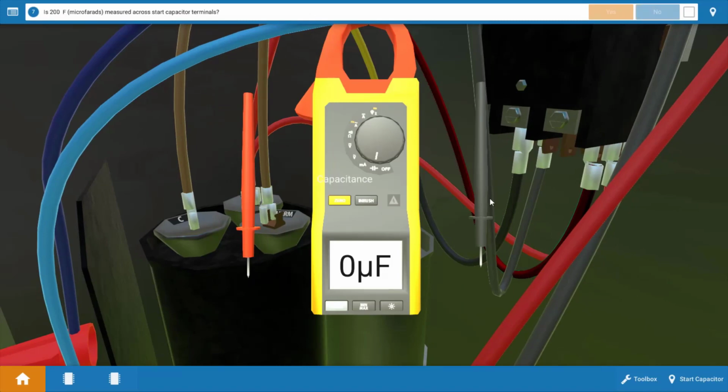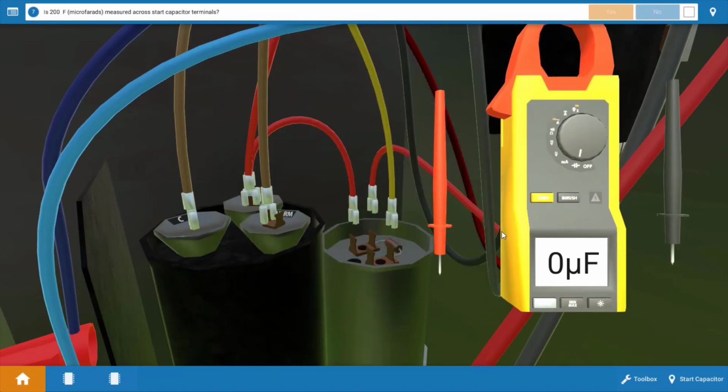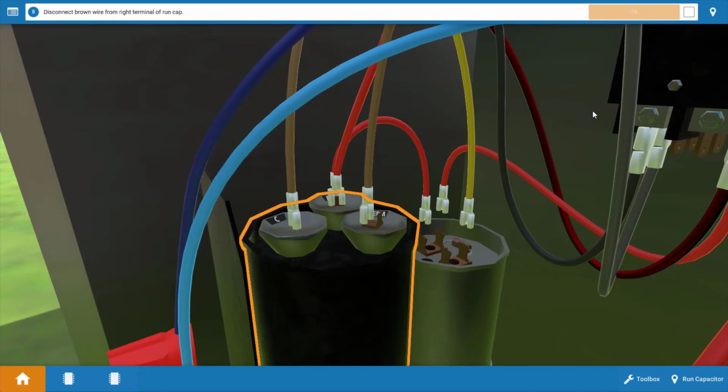And we're going to measure the microfarad value of each of the capacitors. We're going to start at the start capacitor. And we're going to place the leads across the capacitor at the two glowing orange hotspots. And we've got 200 microfarads, which is the correct rating on this capacitor. So the start capacitor checks out. Again, don't forget to discharge these prior to disconnecting the wires. Very important. So we have our 200 microfarads verifying the start capacitor is good.